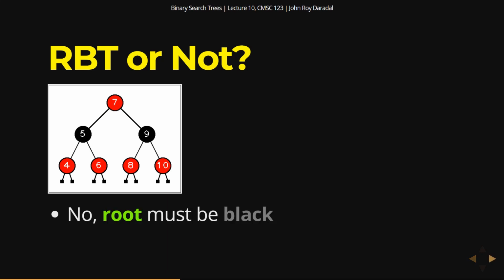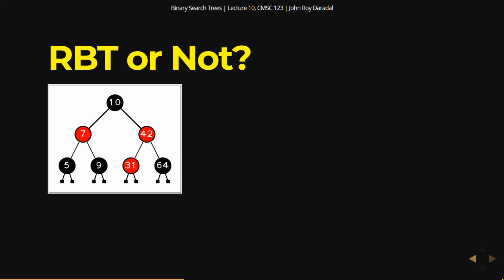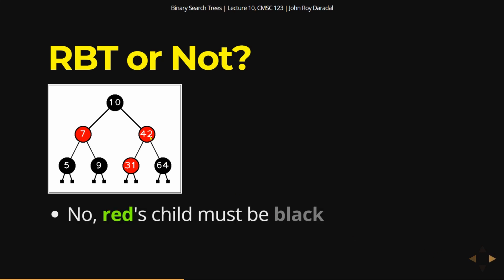Well, this is invalid because the root must be black, right? And we have a red root here, so this is invalid. Okay, so you have a red root, so that's not allowed. How about this one? Is this a valid RBT or not? Well, it is not a valid red-black tree because you have a double red here. So red's children should be black, but the left child of 42, which is a red node, is also a red node, which is 31. So this is not valid because you have a double red here. Okay, so this is not valid.